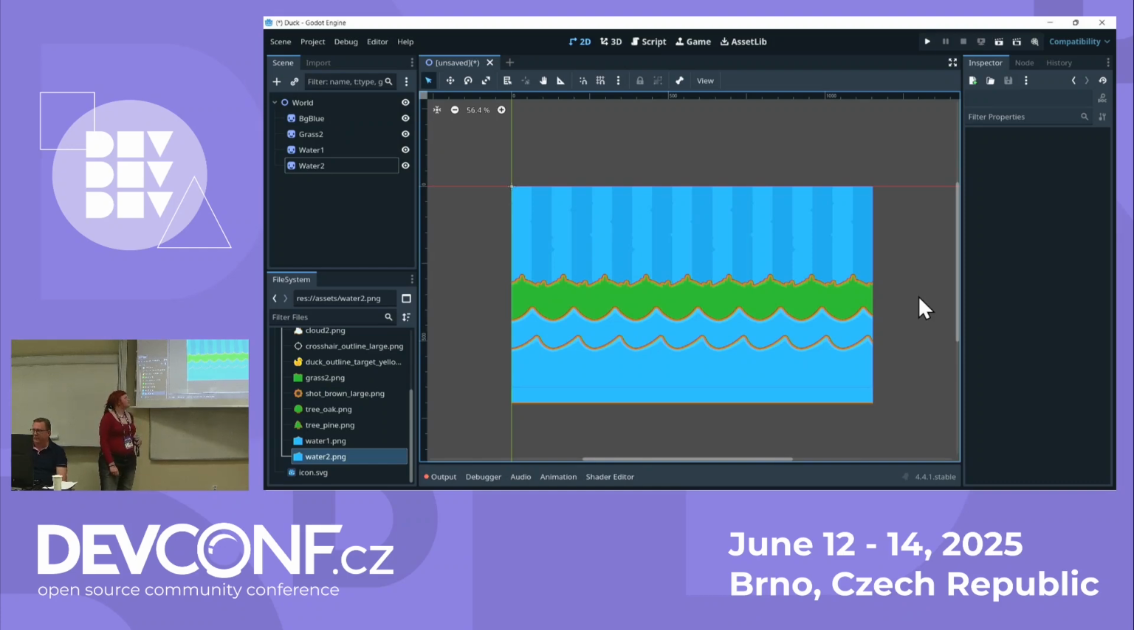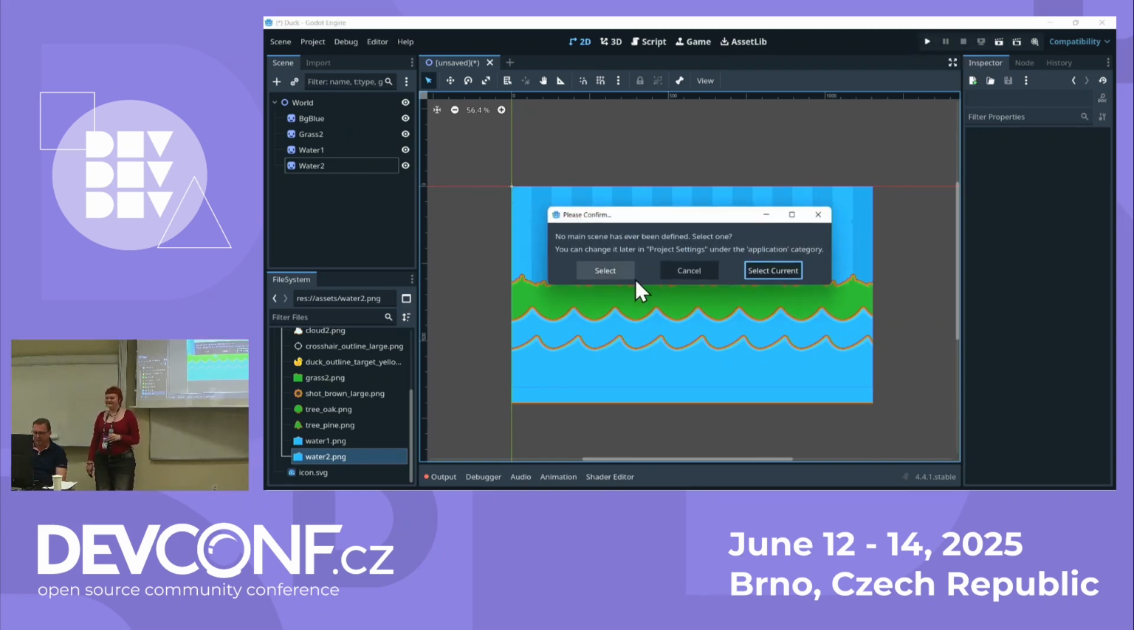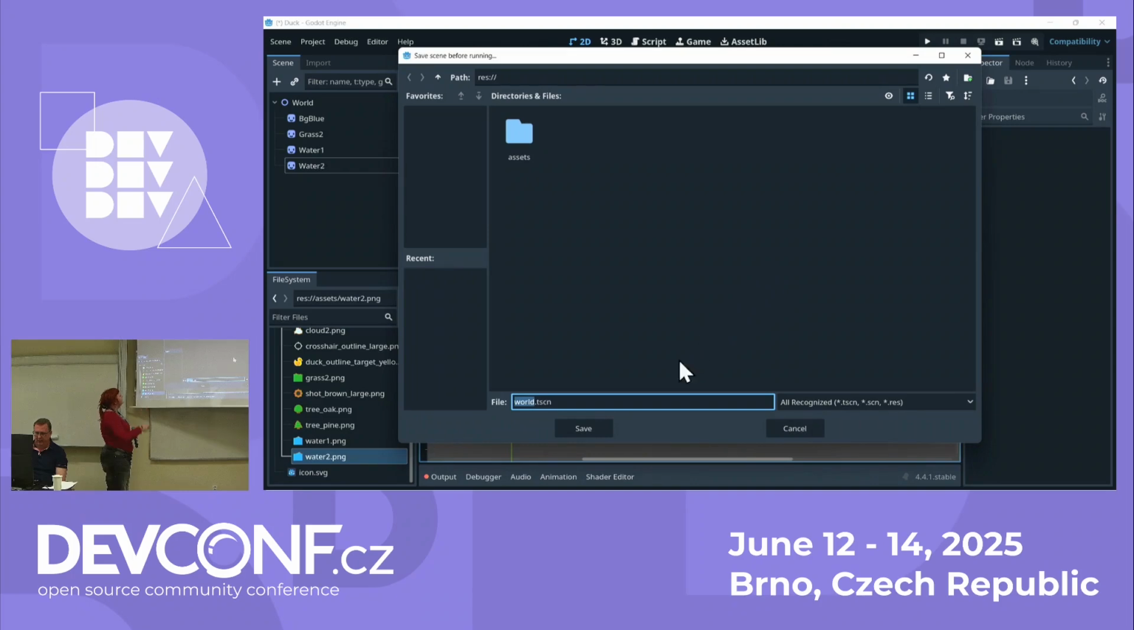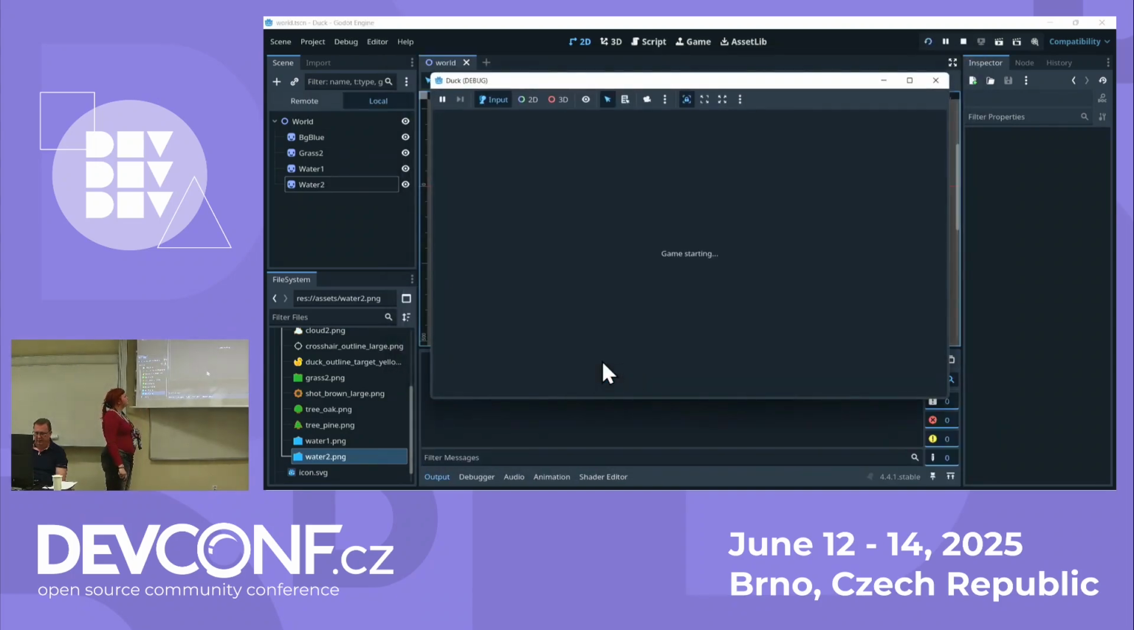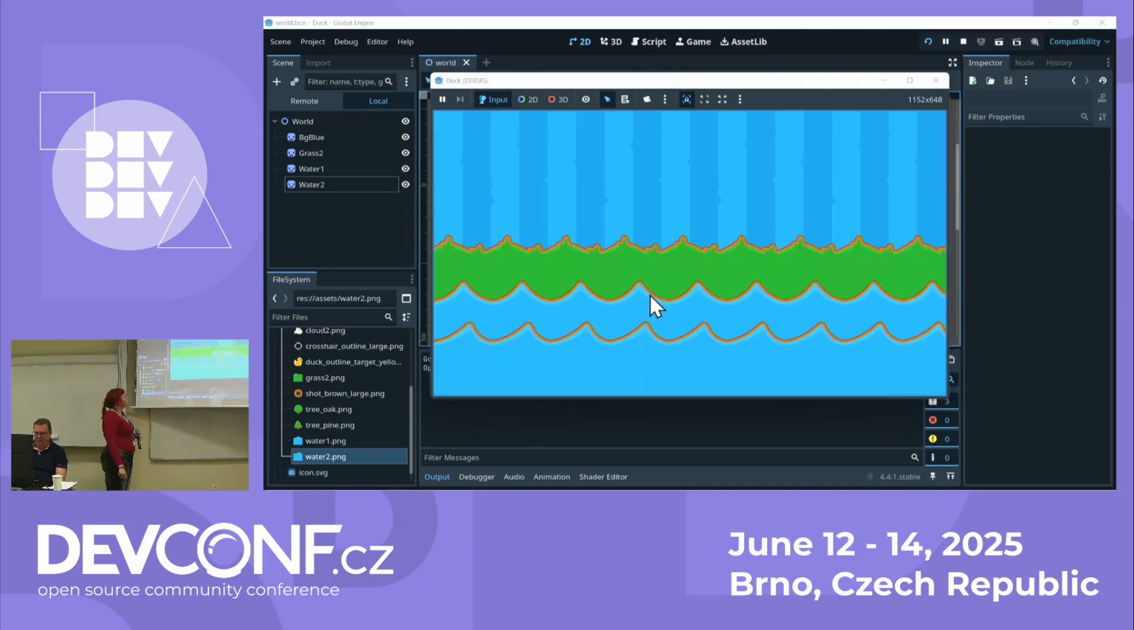Didn't take that long, right? We built it from tile-level sprites. If you want to run the game, you can. What we need to do is pick the default scene, which is the one we're just working on. So we'll just pick select current. I save it. And this is it. This is the game. I mean, the basic start of it, right?